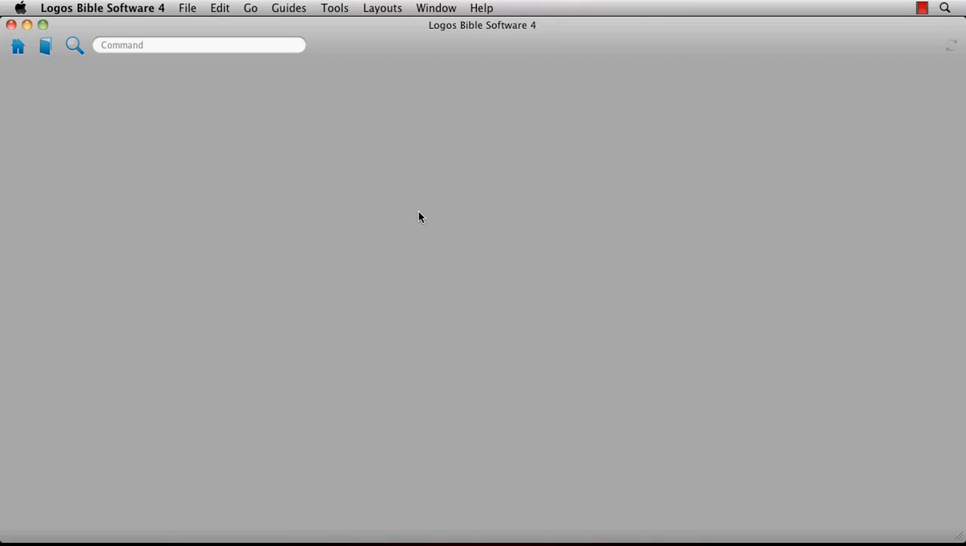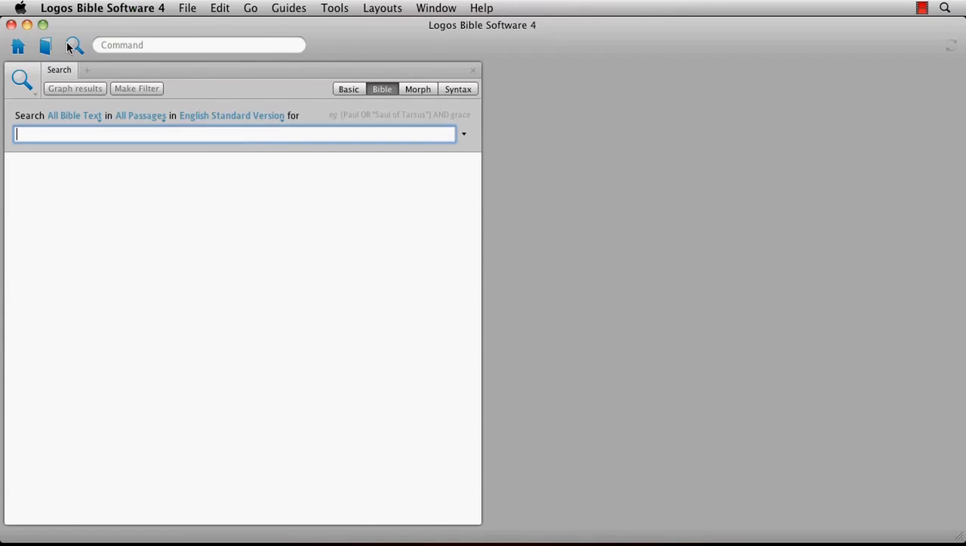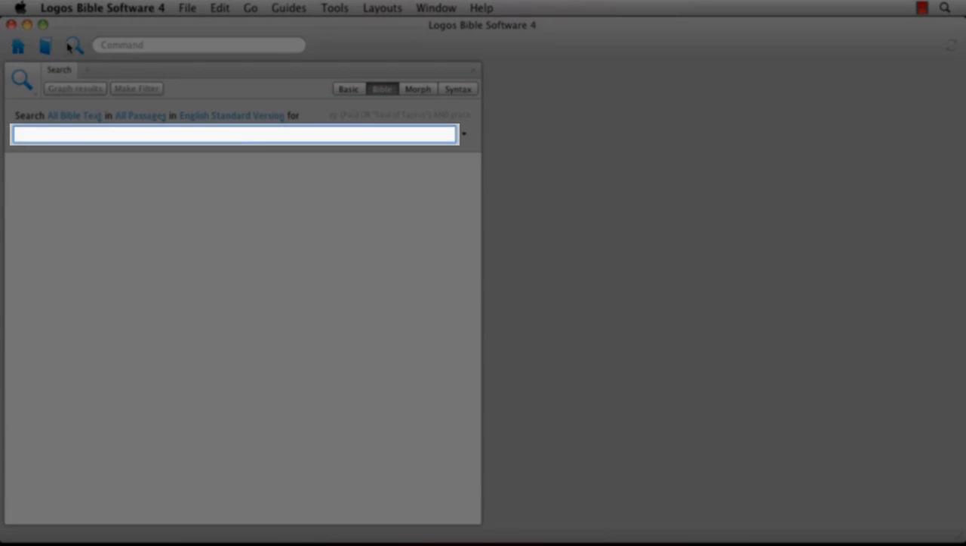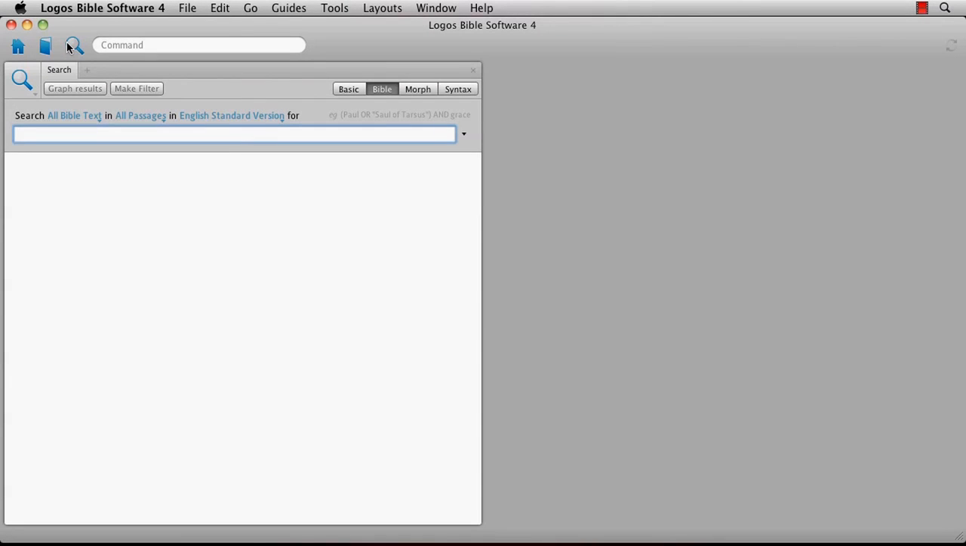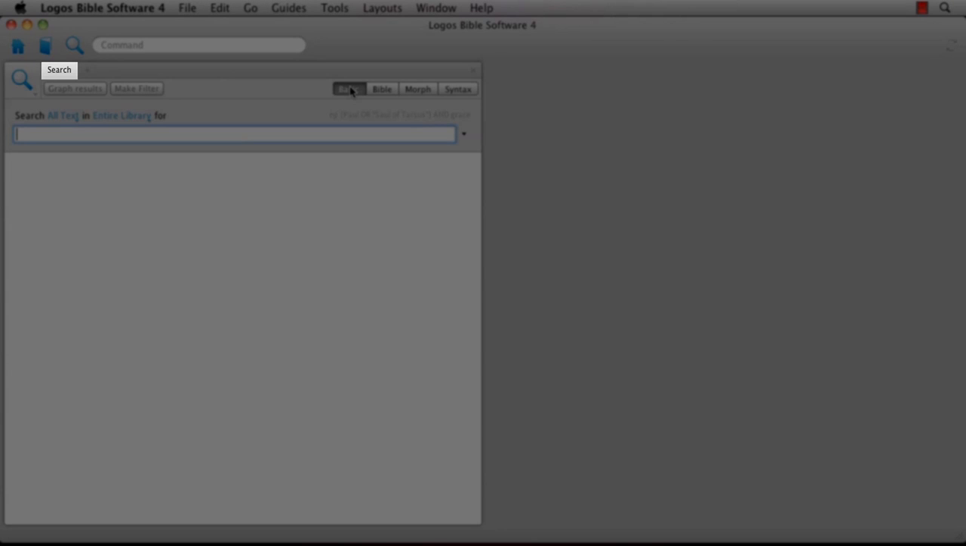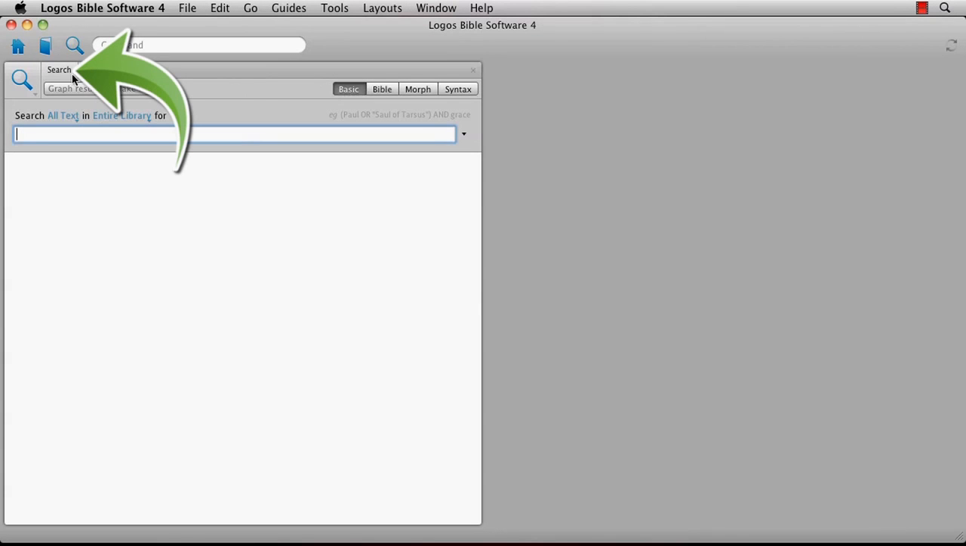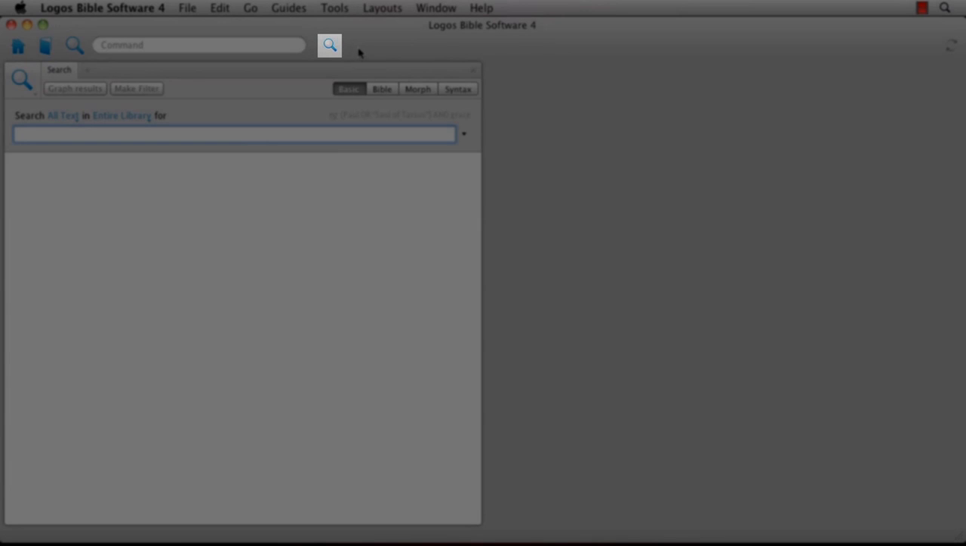I want you to click on the search icon. Open up your search panel. When the search panel opens, make sure that nothing is in the find box. Go ahead and designate basic search. Now drag the search tab to the shortcuts bar. And Logos places a shortcut icon up there to open the basic search.